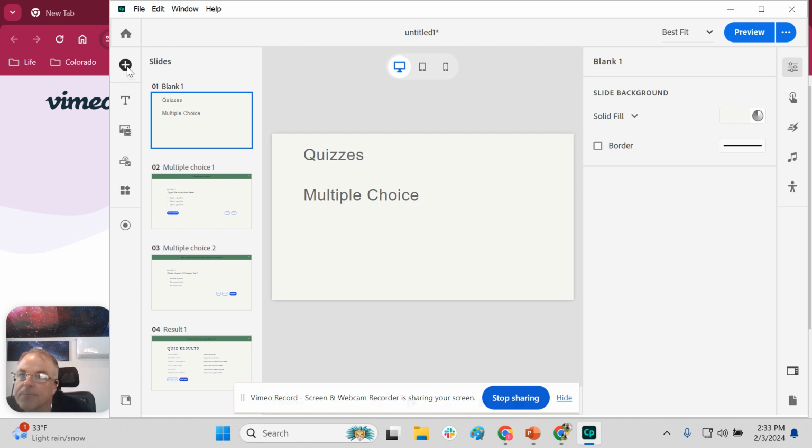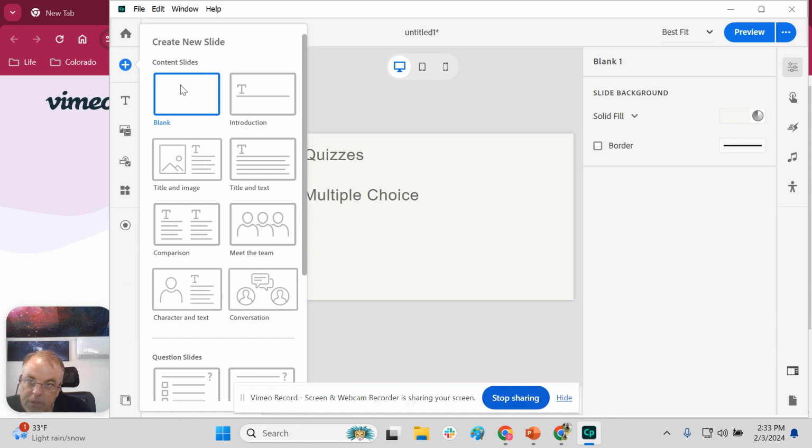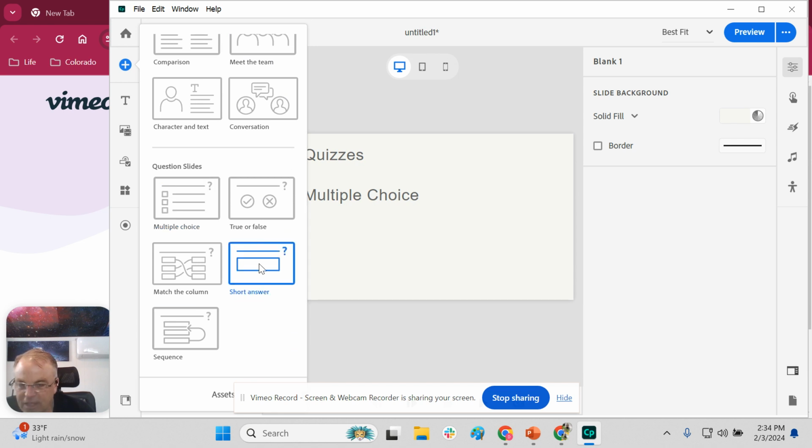Under the plus, you're going to have the ability to add in past all these content slides. All the way down at the bottom you've got these question slides: multiple choice, true false, matching columns, short answer, as well as putting things in order in sequences. Now these are all automated and it has all the built-in quiz functionality automatically added in there.